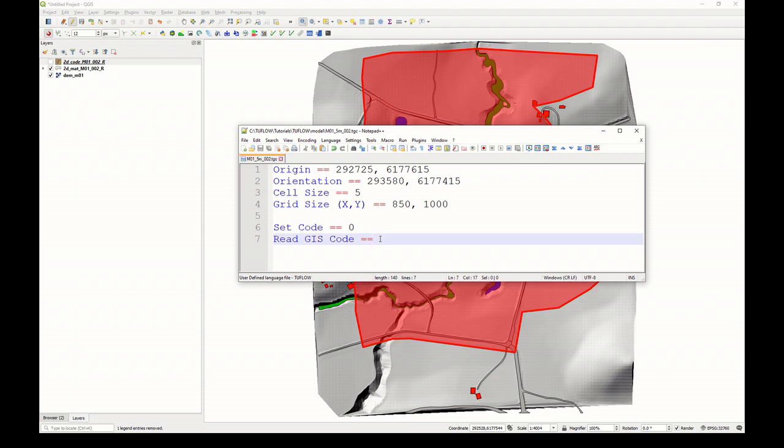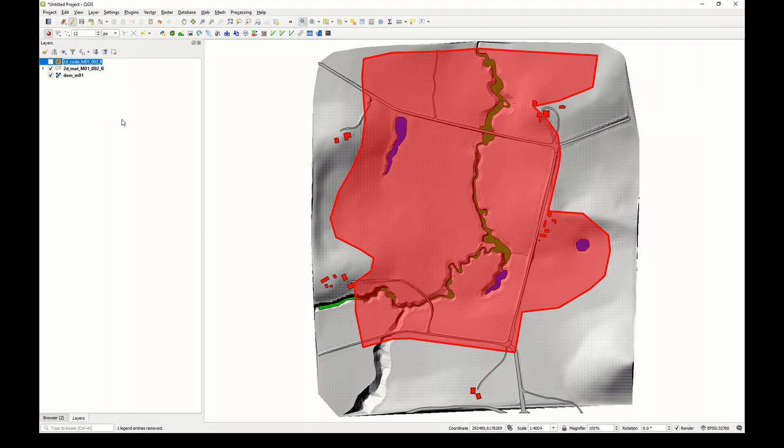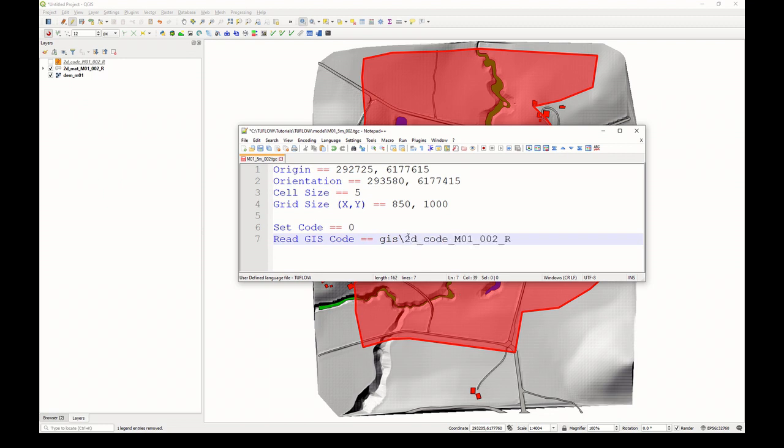The command is readgis code equals equals. TUFLOW uses relative referencing. What that means is if I type gis backslash, I'm actually just going to copy this name. I click rename and then just Control C on my keyboard. I can bring that across without making any spelling mistakes. Relative referencing means that this file is in a location relative to it.